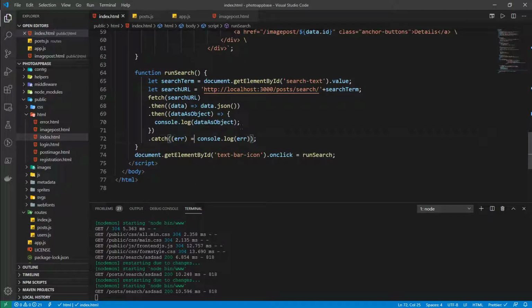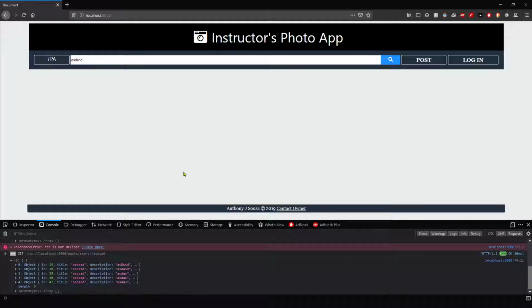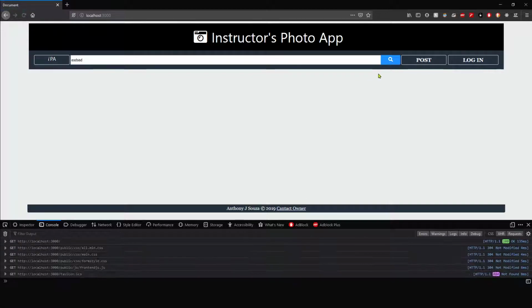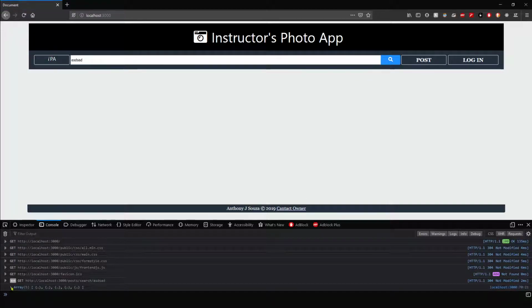Where's the Ekidus? It should be this right here, not that. So you're always missing characters. Refresh it, you run it, and you're cool. The error is gone.